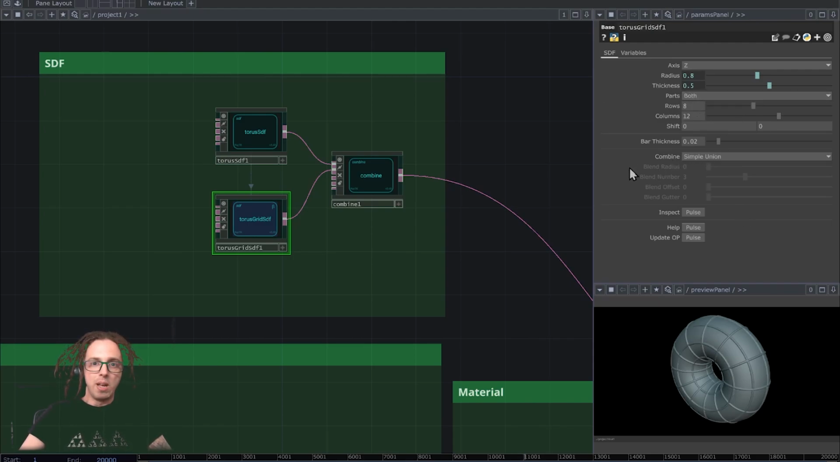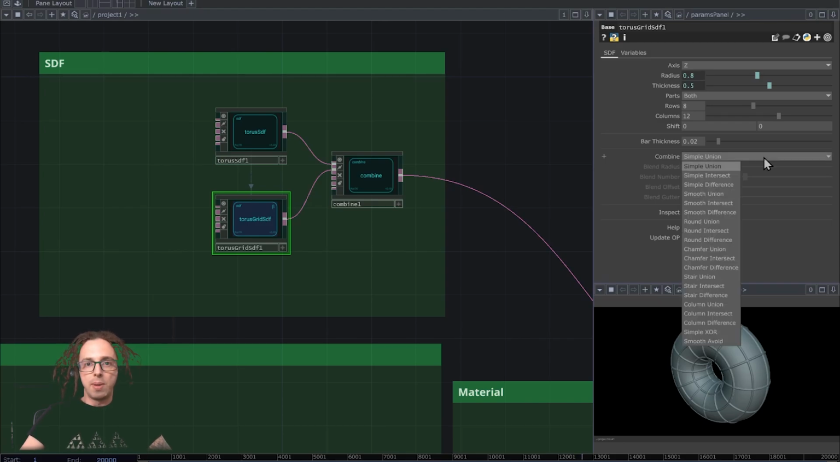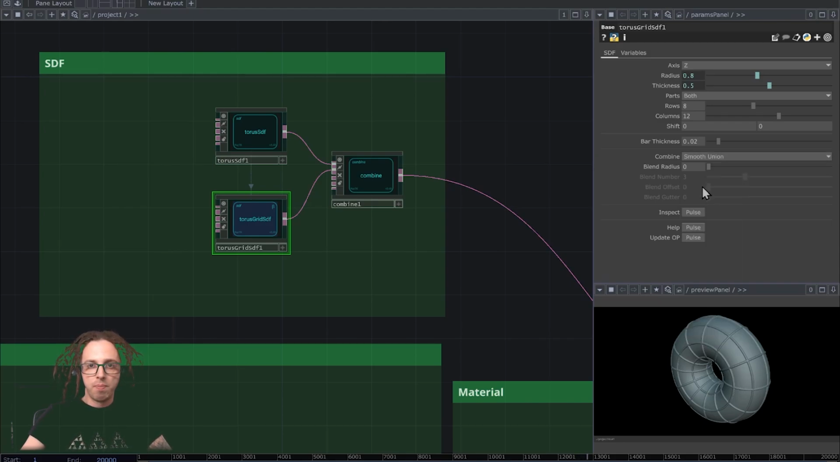But the idea is that we are using SDF combining for combining the 2 different parts of the grid, as well as for combining the grid with the main torus. When we have both of the parts switched on the Torus grid, we have an option down here for combine modes. Right now it's set to simple union, which is just giving us the area of both of the shapes without doing anything special. So we can switch that over to smooth union, and then we can bring up this radius, and that's going to blend out those areas of transition between the 2 parts of the grid.